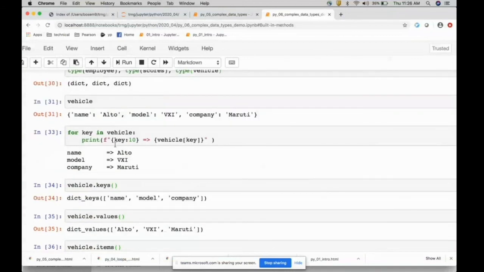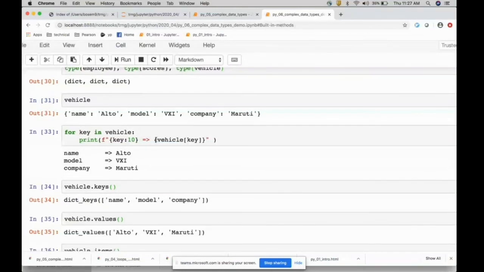How do we iterate? Here is where the for loop significantly differs for dictionary. Whenever you iterate a dictionary, every time Python returns one key. It can be any key, so it is not in any order. But every iteration will issue one key, and using the key, you can use square bracket notation and get the value. Okay, so here it is.